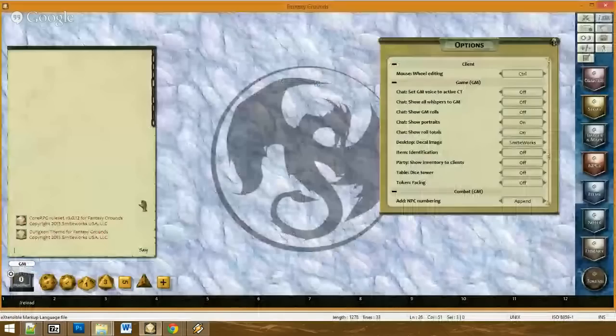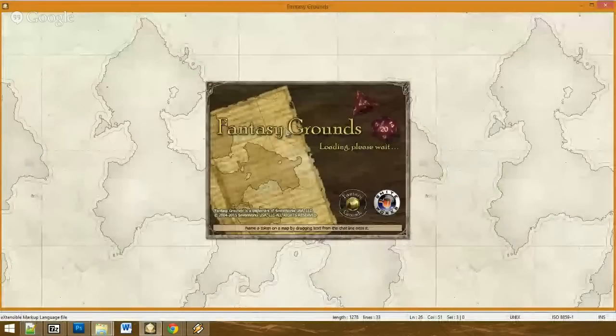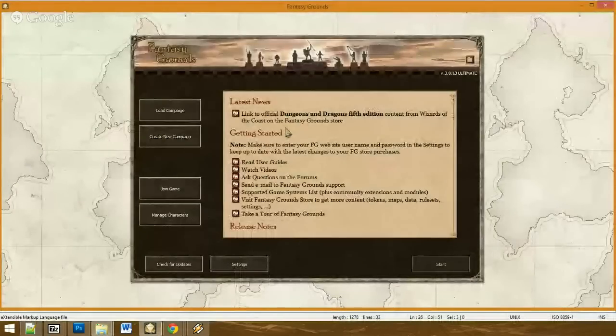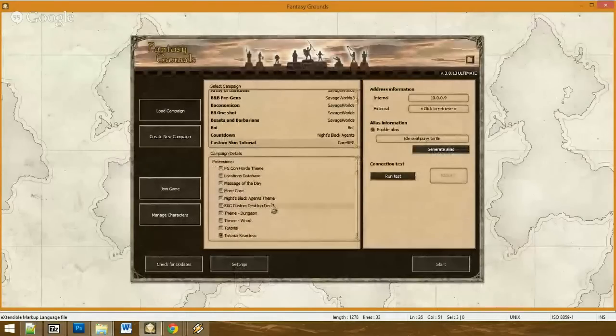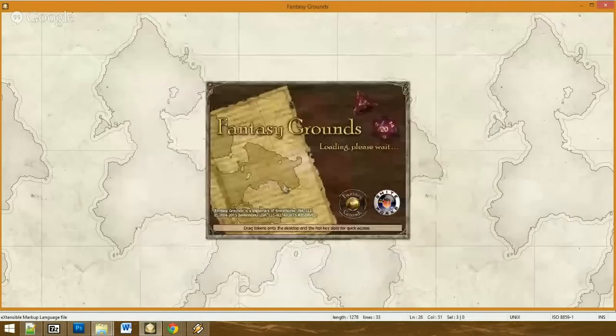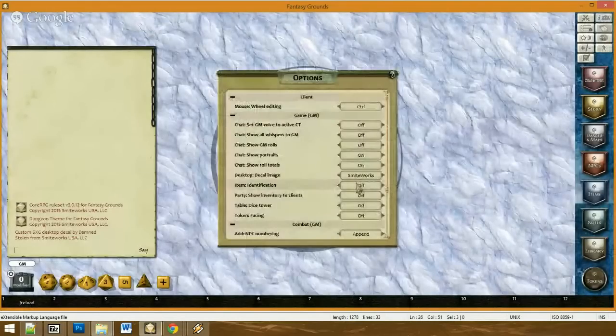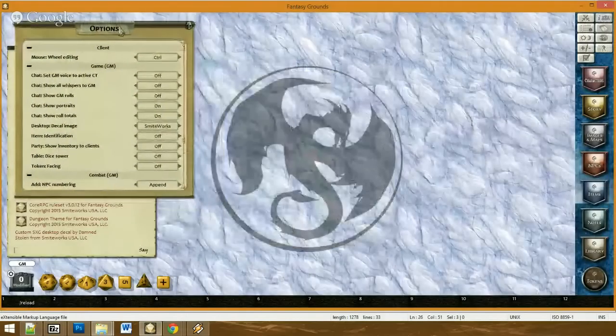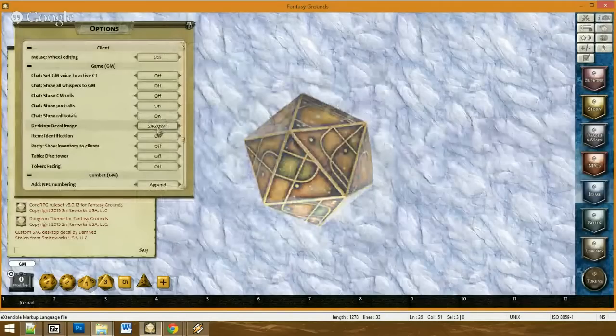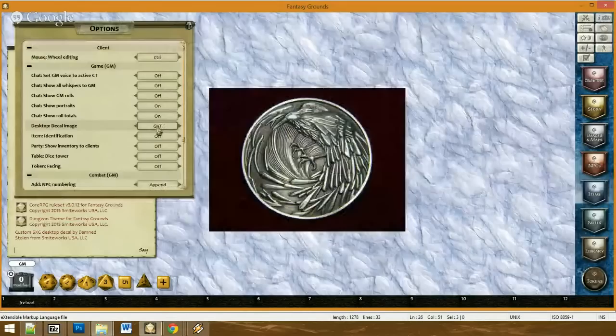So we're going to have to reload this and enable that extension. Alright, let's find it. SXG custom decal. Alright, we'll start it up again. Let's look at the options. Alright, so we got, again, SmiteWorks, SXG color, SXG transparent. Then I made a Game of Thrones one.